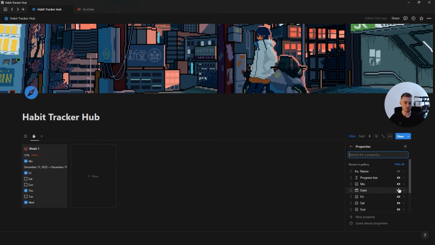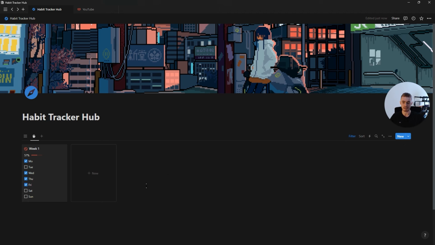So we're going to show the progress bar and then all the checkboxes for each of the days, and then just order them accordingly. And that's pretty much it for the weekly database. Now all that's left is to add the monthly database and then link the two with each other.